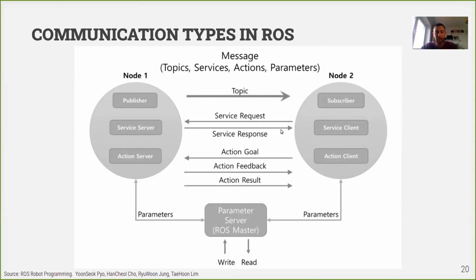There is another type which is called services. So there are services in ROS, which consist of request and response. And as you can see, it is two-way communication. So one node sends some request to another and then gets a response.